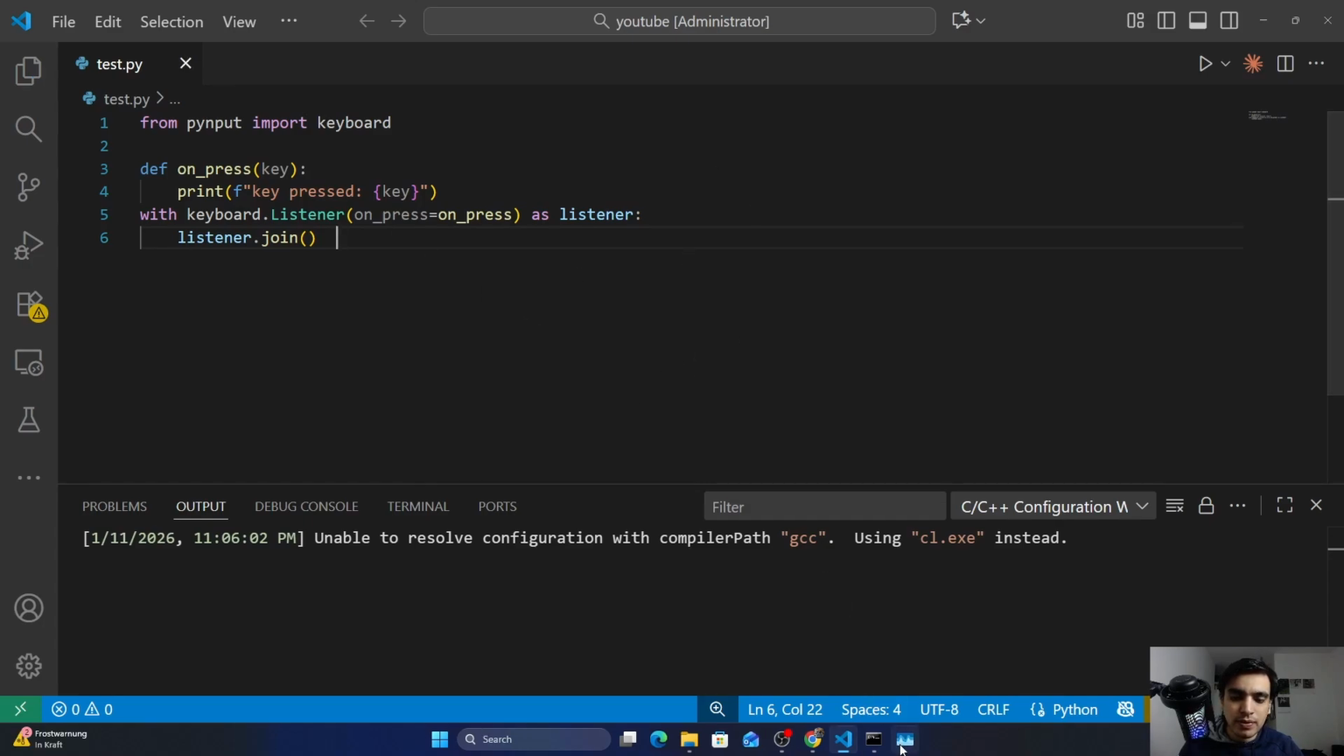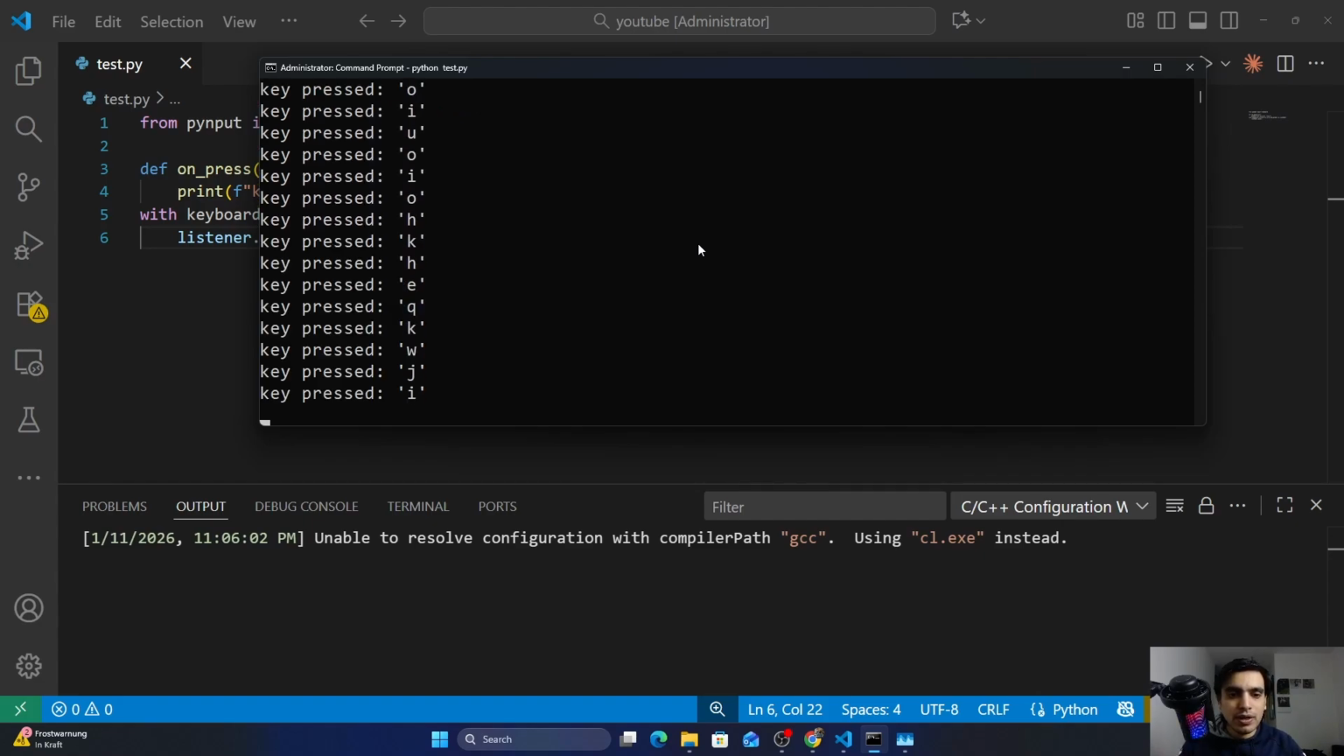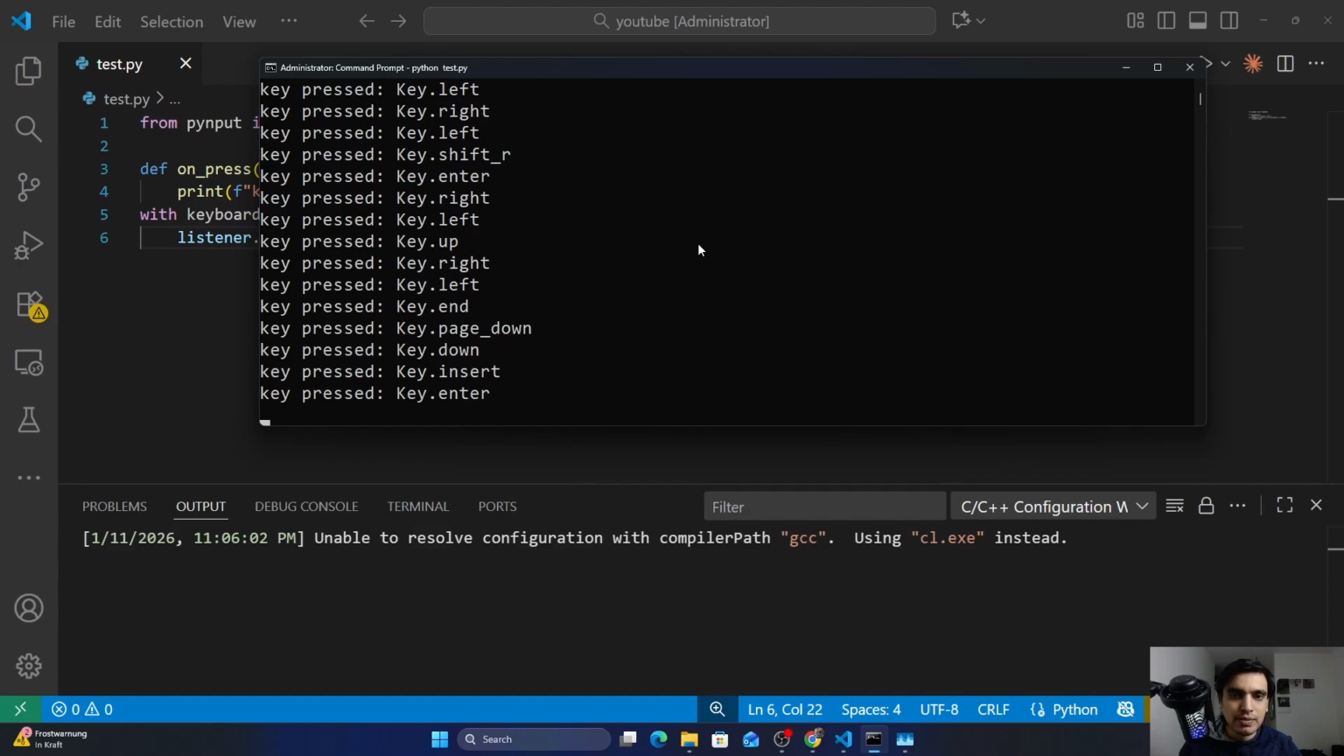Now to test this program, open your terminal, and to run this file you have to type here python and the name of the file, which is test.py, and press enter. Now if I press any key on my keyboard, it will listen to all the keys that are being pressed on my keyboard in real time. It can also read the arrow keys, the shift, enter key, and also the keys from the numeric pad. And the best part is it can also read the combination of the keys. Right now I am pressing Ctrl left and the P button.